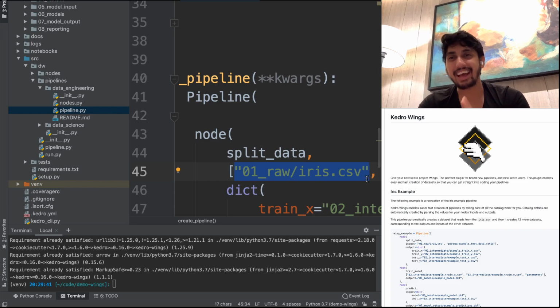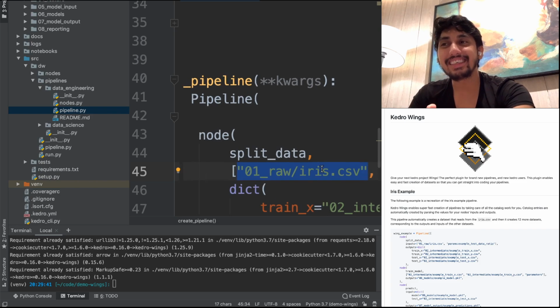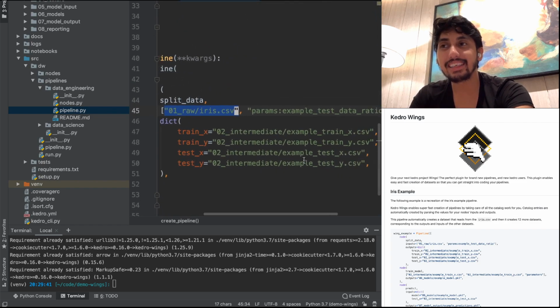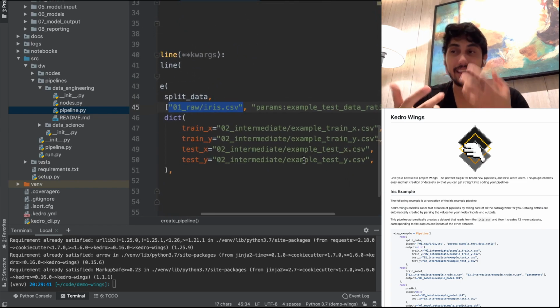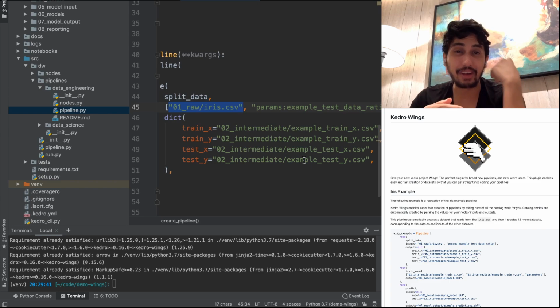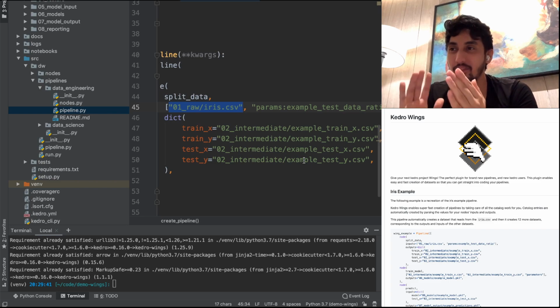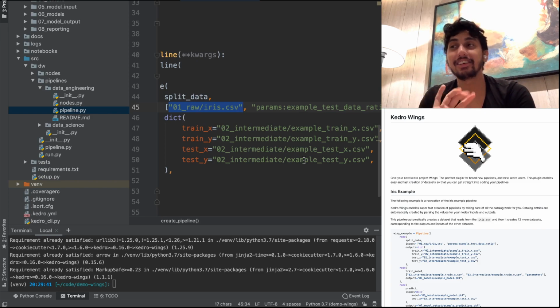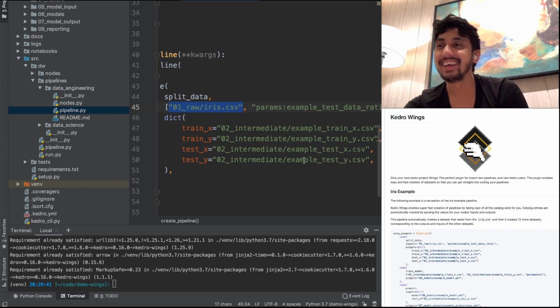And not only that, but it works for when you want to save data too. So here for our train X, train Y, say for example, I want to look at the data that comes out, I can also write in a data path using Kedro Wings in order to grab this data right after it's created. So I don't have to do a data set injection. I don't have to modify the catalog YAML file. All I have to do is just modify the pipeline itself. And I just add this here.